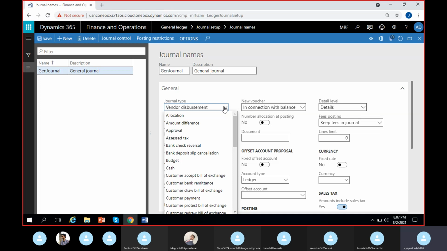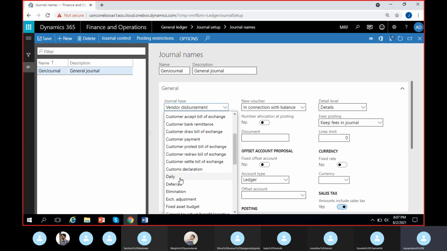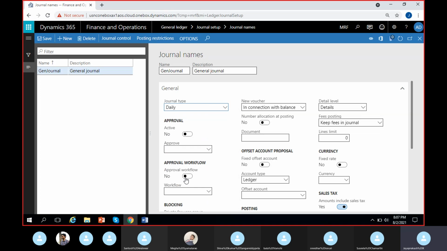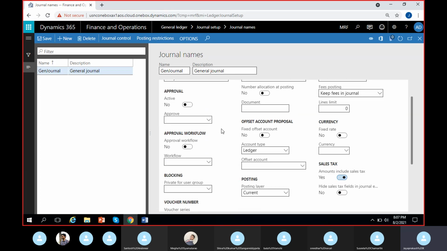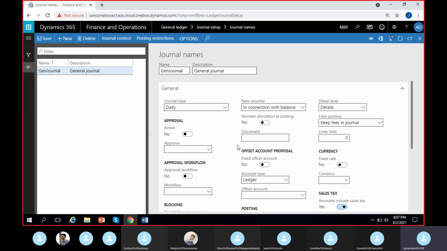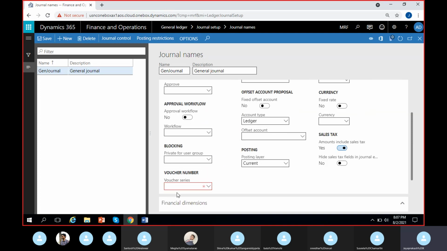So for now, I'm selecting daily only. Here I see daily. It will be arranged in alphabetical order. Okay, I selected daily for the journal type. And you see there are no compulsory fields. There are a lot of menus, but all of them are normal dark. But there is one box which is in red color, which indicates that it is a compulsory field to be filled in. So we have to create a unique voucher series for this particular journal.